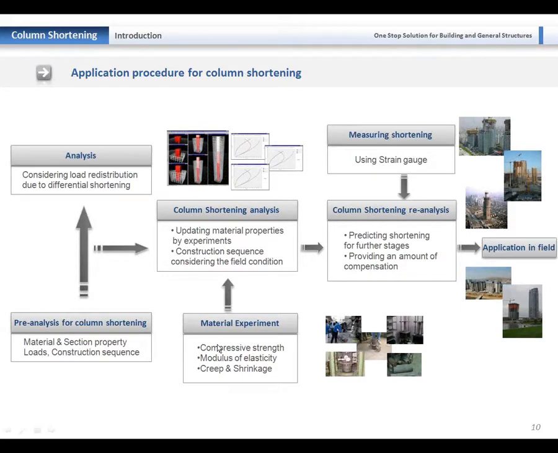This slide shows the procedure of how to apply the column shortening. Firstly, we may perform the pre-analysis for the column shortening. Here we consider the material and section property, and load and construction sequence. After that, we will consider the load redistribution, then we will perform the analysis.